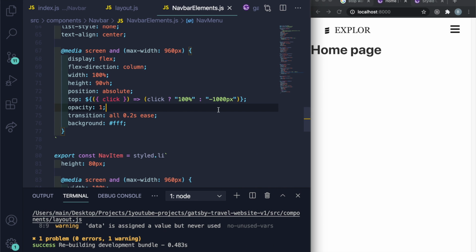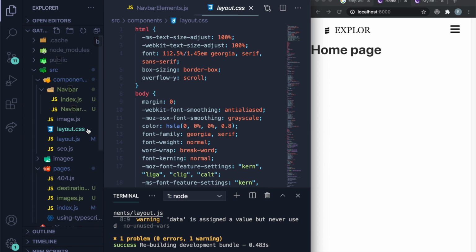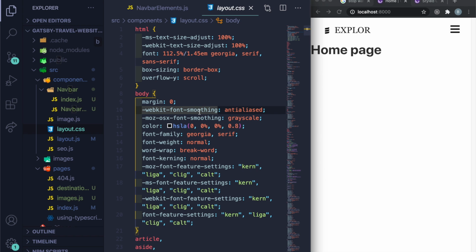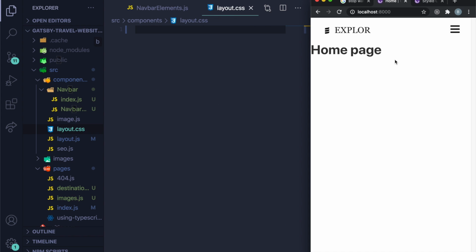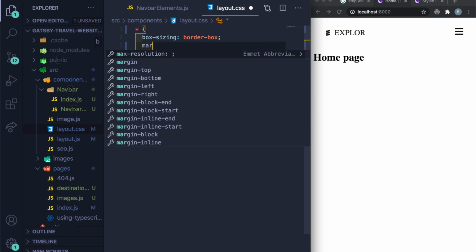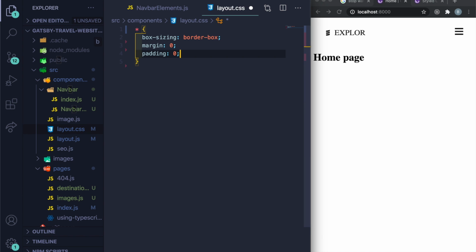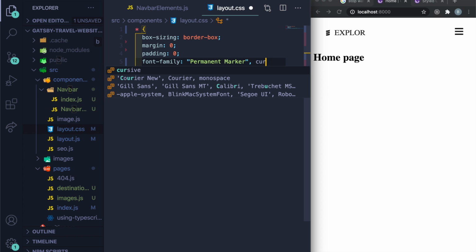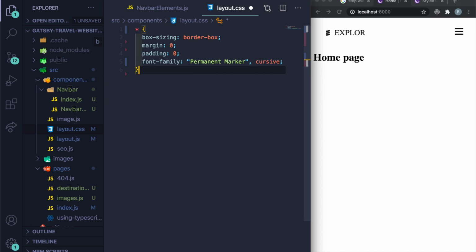So let's do Command B, and I'm using the Layout CSS. Let's actually Command A, get rid of all this crazy stuff here, save it, and then we can see it's still not exactly how I wanted it. So let me go here, and right now I'm just gonna do the asterisk box-sizing border-box. And then let's do margin 0, padding 0, font-family, and we're using permanent marker, comma, cursive. And let's just save that for now.